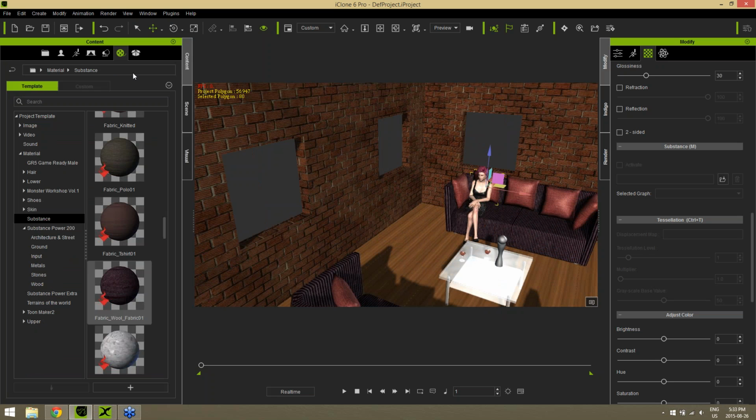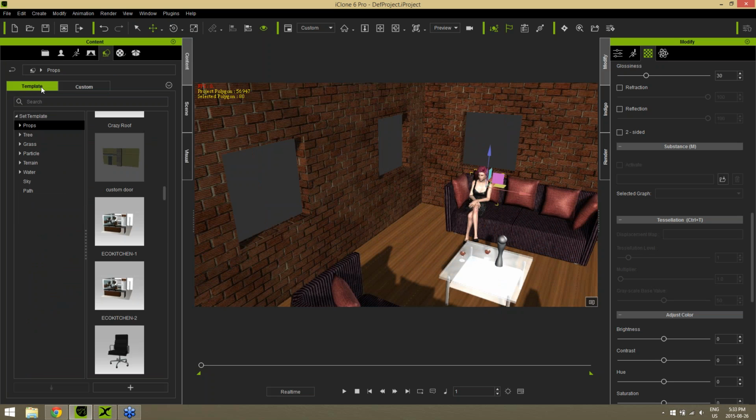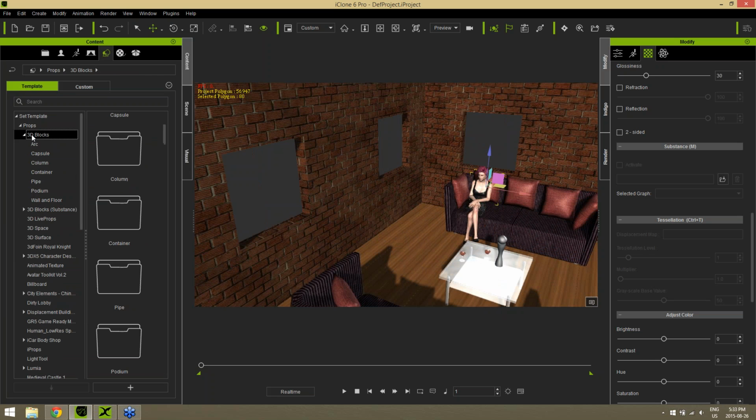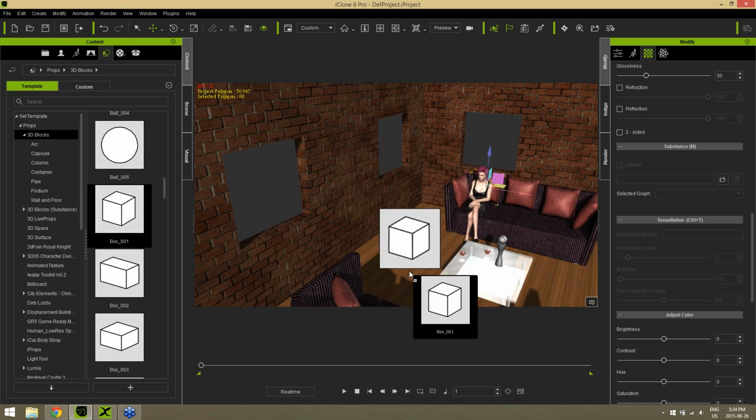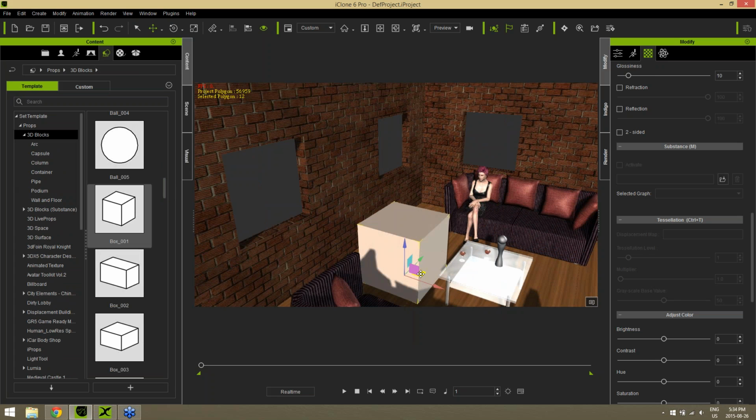So I'm going to go to my content tab. We're just going to go to props, regular props here. I'm going to try and zoom through this next part here. 3D blocks. Let's just give ourselves a basic box 001. I like to use the box 001. We're going to create a shelf.